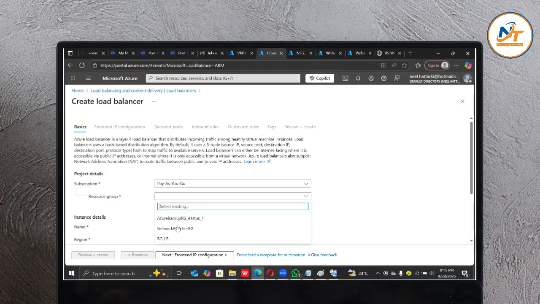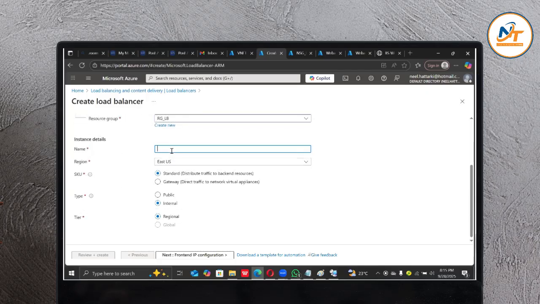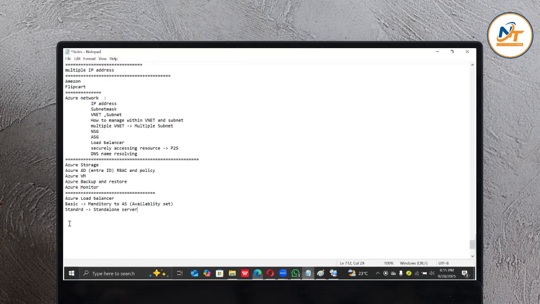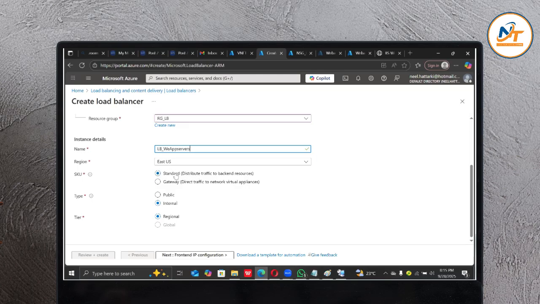Right now, create a resource group. Name of the load balancer: load balancer underscore web app servers. Now see here, the basic SKU has already been removed, so standard is what we are going to use. Earlier it was basic, now they changed it to gateway. You don't need to worry about this. We'll talk about the standard.